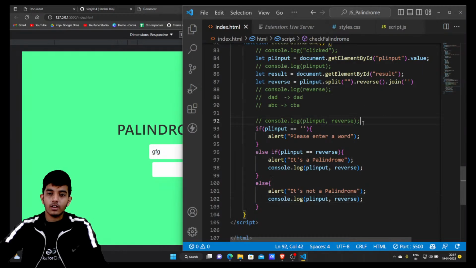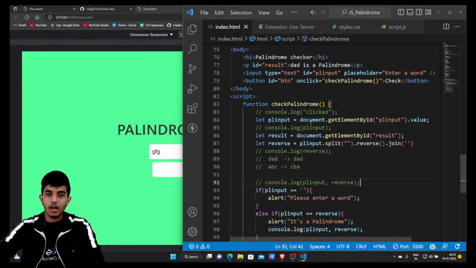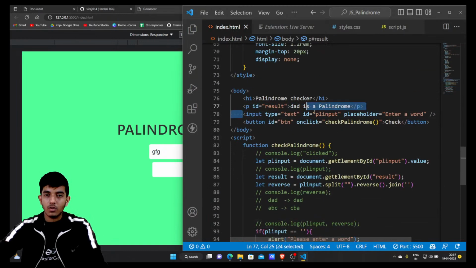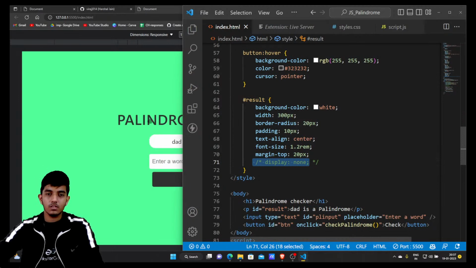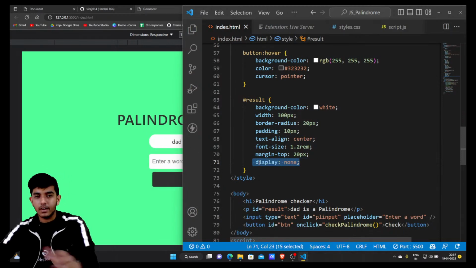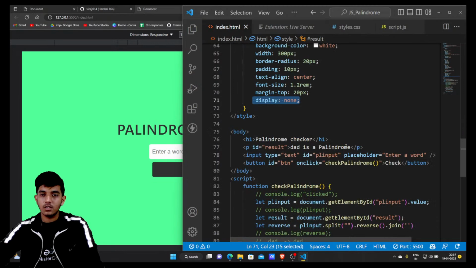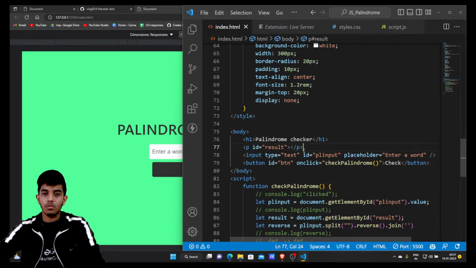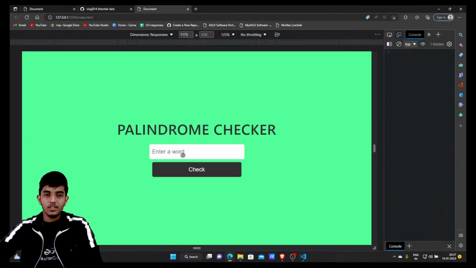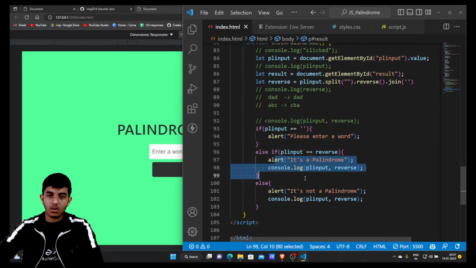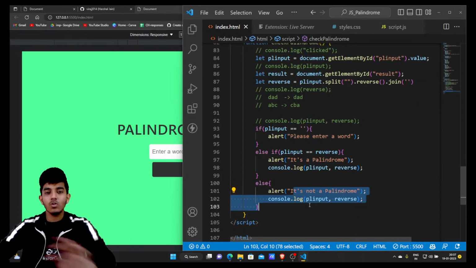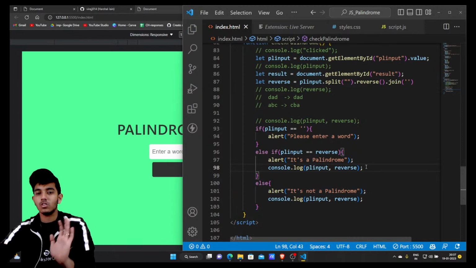So after getting an alert, I want to show this p tag. You can see that here we have given it a display as none. If I just remove this, you can see that we got our p tag. But let's initialize it with display as none, because initially there won't be any result. So initially we won't be getting the p tag, but once we get our result, either palindrome or not a palindrome, we want to show the p tag and say that this word is not a palindrome.